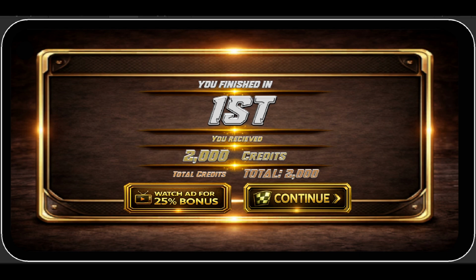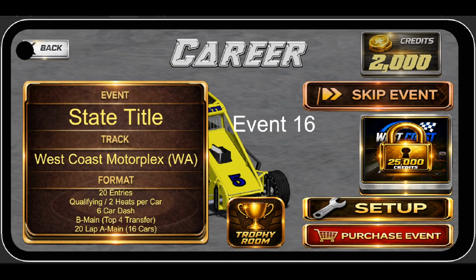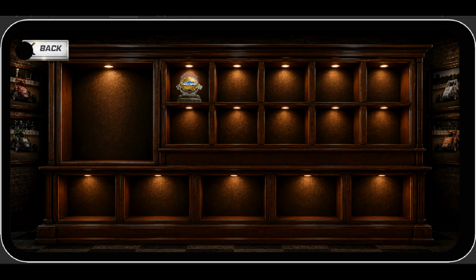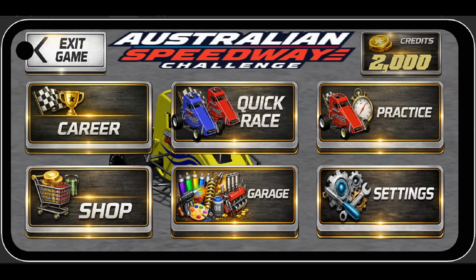So we'll grab the cash here and head back to the main menu. Then if we jump back into our career, we can check out the trophy room, and we can see here we've got our first trophy, which is very exciting. And as with all races, I'm sure Jim will be hoping it's the first of many, given the very optimistic size of his trophy room.